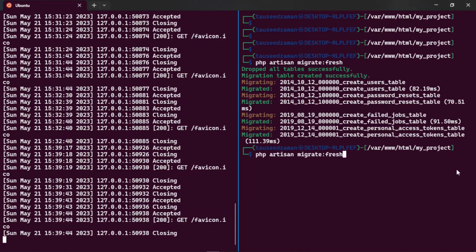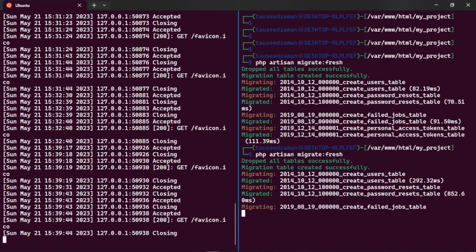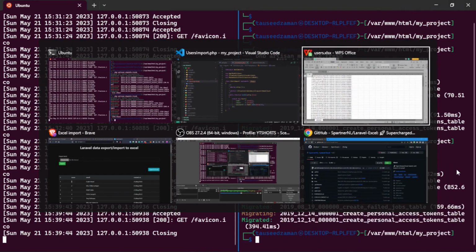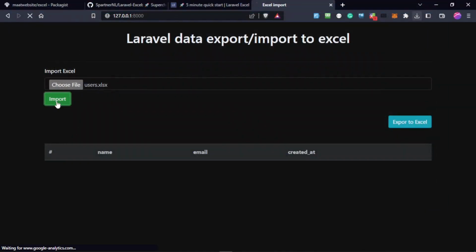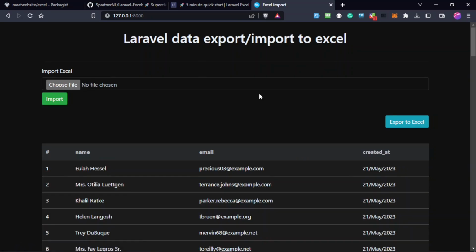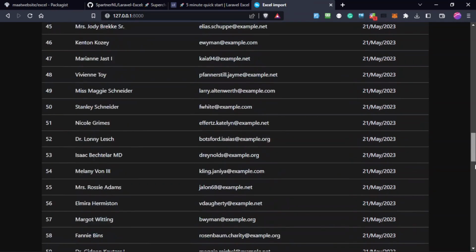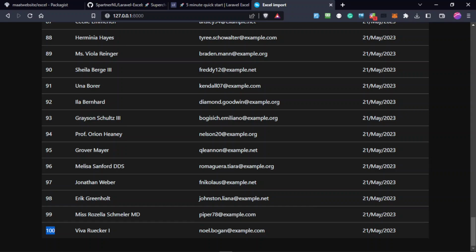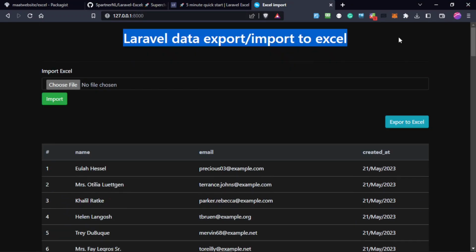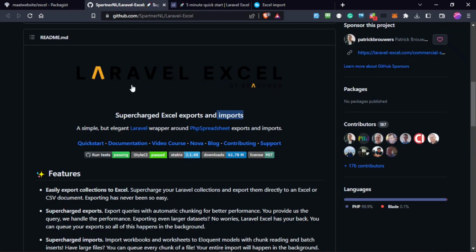We can clear the database, I mean refresh the database. Once that is done, we can come here, refresh, and everything is gone. I'm going to choose the Excel file again and import it, and let's see if that's going to load the data correctly as we want. All right, it is done now. As you can see, the name and email are now in the correct position, and we have successfully loaded 100 users from that Excel file. So that is all about how we can import and export data in Excel using this package, Laravel Excel. Thank you for watching, and I will see you in the next one.